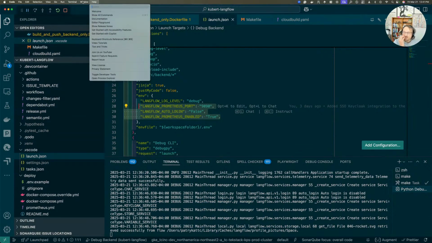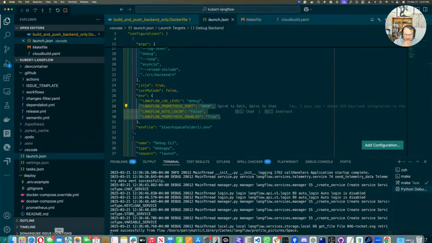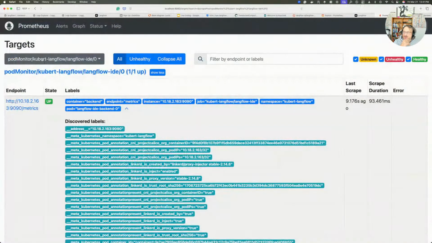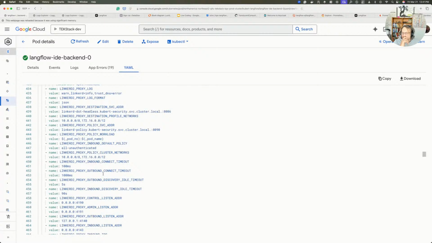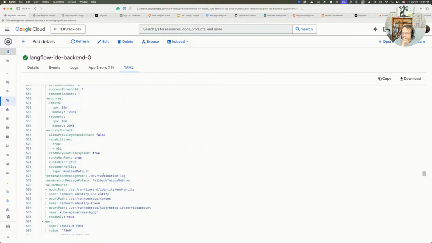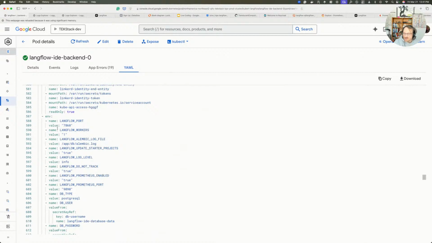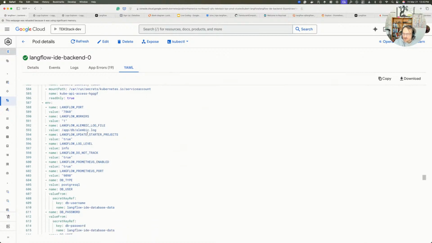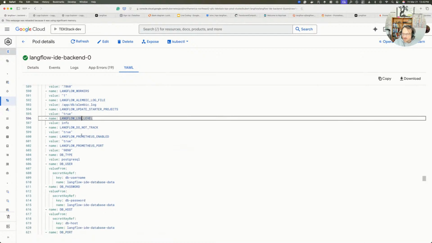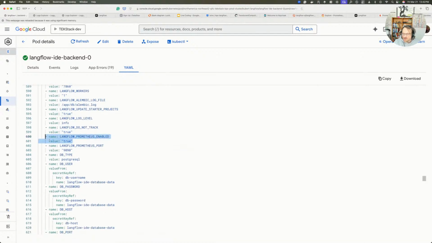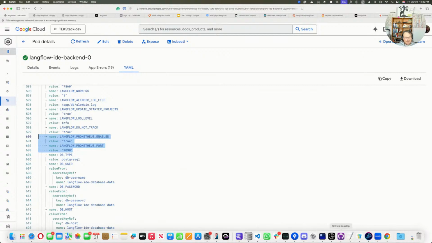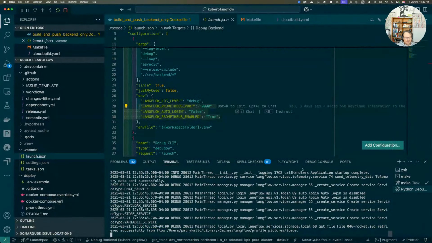That's all I have there, okay? And for our deployment, let's have a look at the pod YAML quickly here. So what do we have? Prometheus enabled true, and Prometheus port is okay. So we have both of these things. Okay, so it seems to be configured and it's running. Let's look at the pod monitor, see if there's any configuration issue with that.